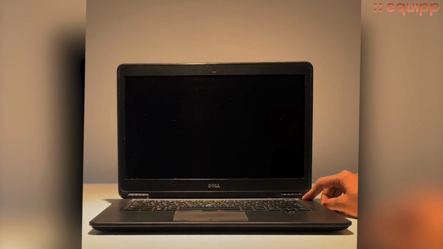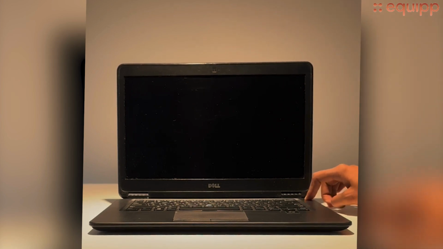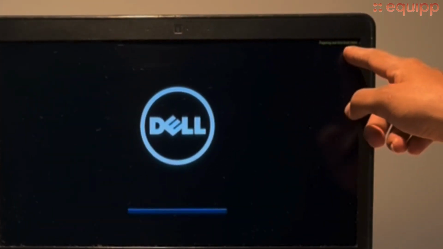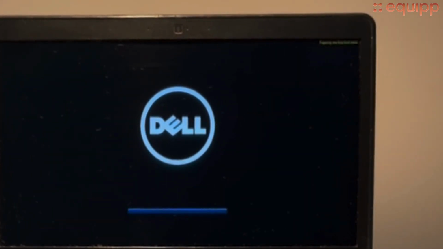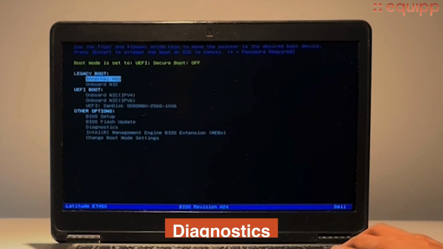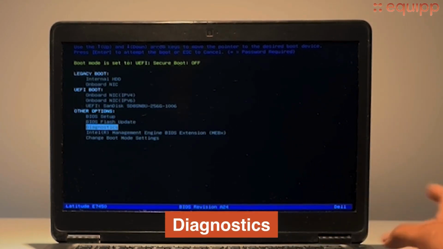So what you will do is switch off your laptop completely, and while switching it on, press F12 repeatedly. You should ideally be pressing F12 right before the Dell logo or right when it opens up. You will see on the top right side of the screen, preparing boot menu. Once that is done, you will have to scroll down to Diagnostics and press enter.